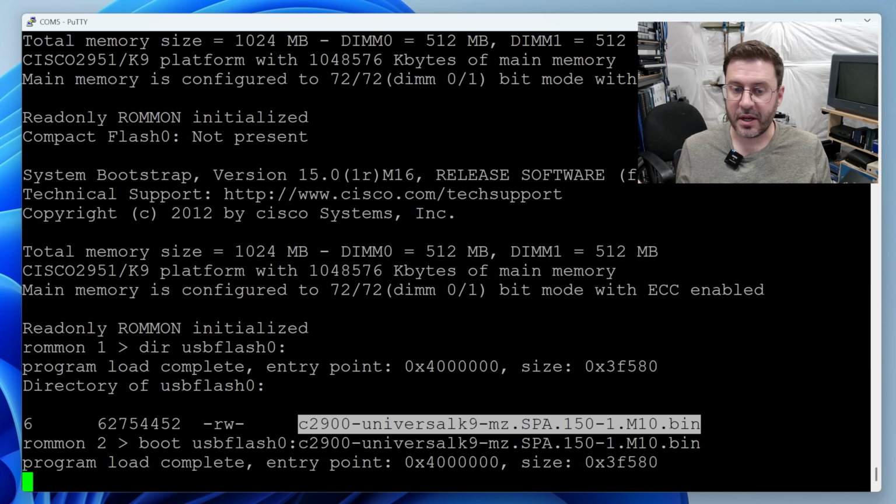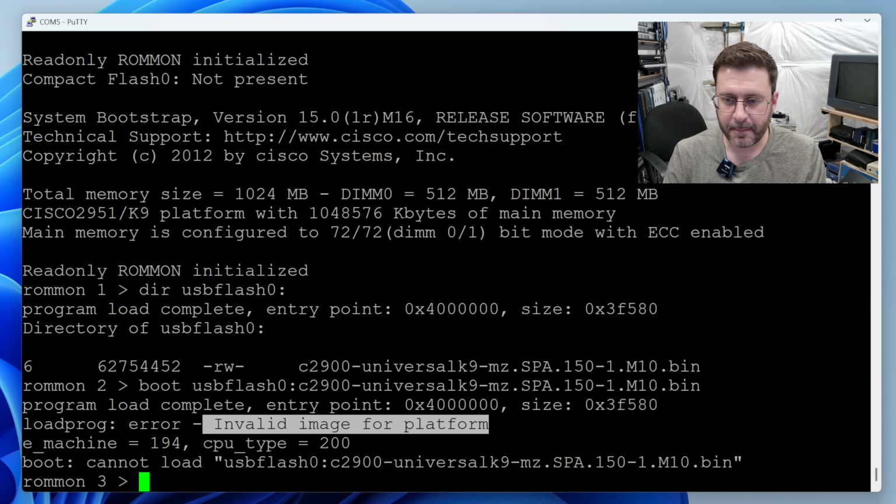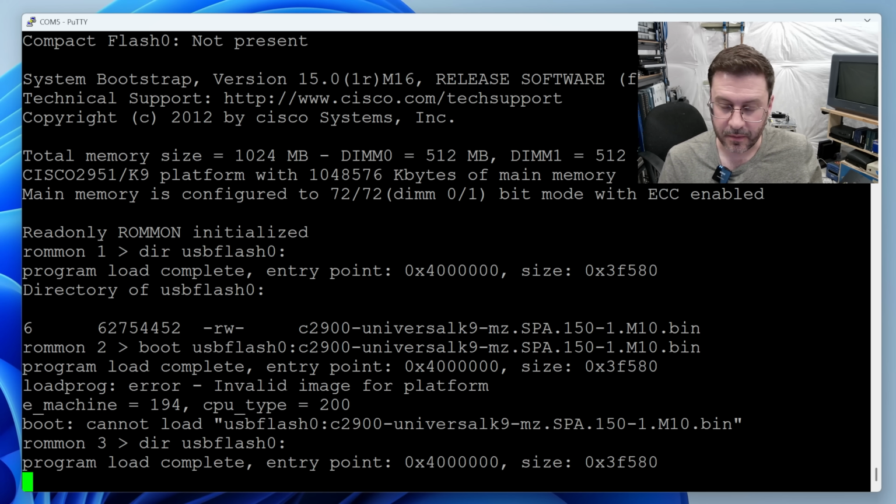That must be a real command. Oh yeah, okay. No! Invalid image for platform. I think that's okay. What does that mean? Probably means exactly what it says. It's not a compatible version of iOS. So I put one that hopefully is.